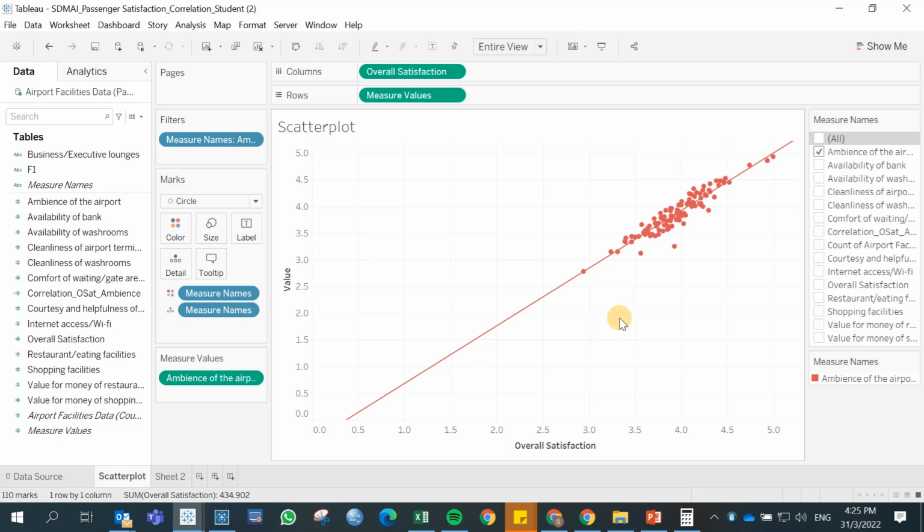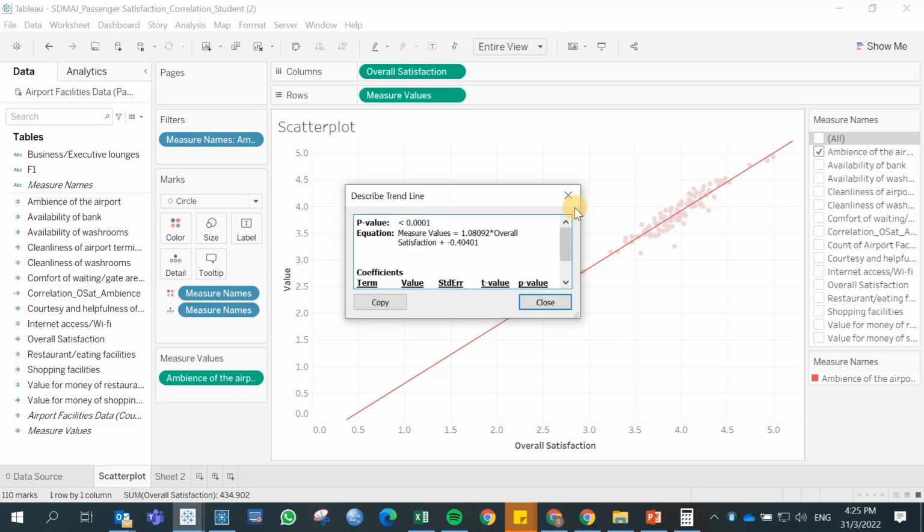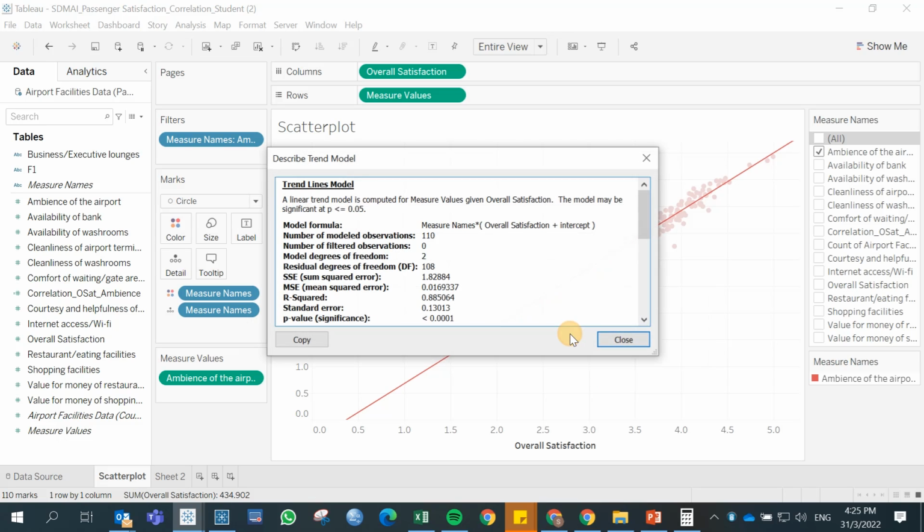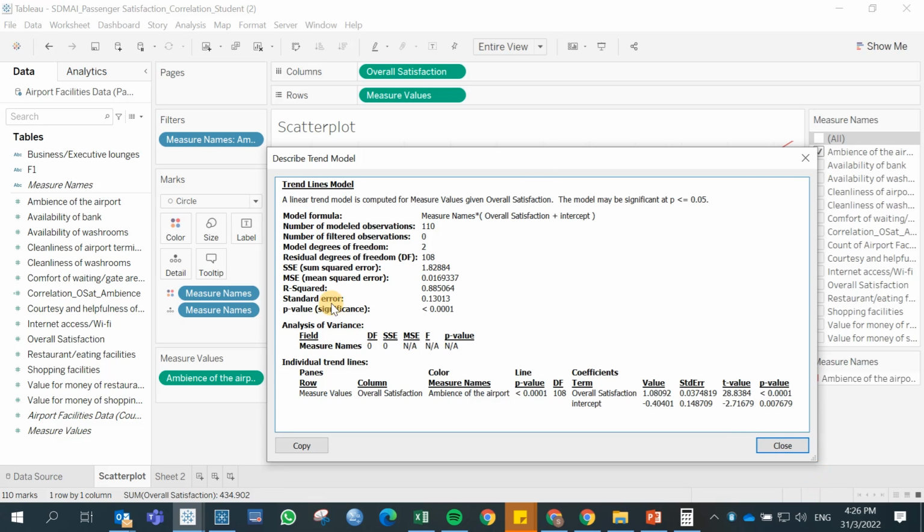So in order to get the correlation coefficient, all you need to do is to mouse over and look at R squared. R squared in this case is 0.885064. If you want to get the exact numbers without just copying it, you can right click, go to describe trend model, and you'll notice that a whole load of things come up. One of them is your R squared.